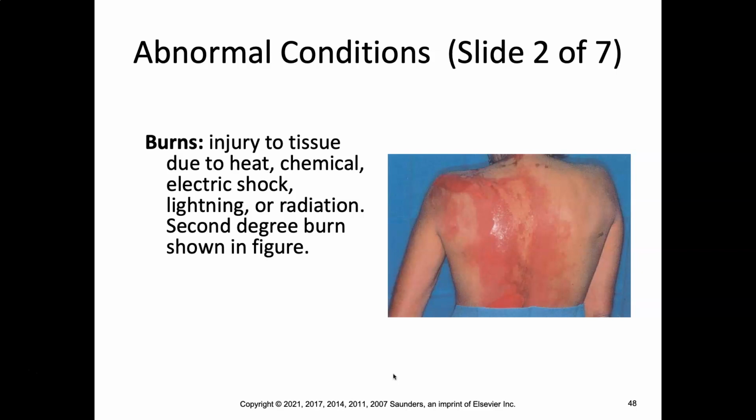Burns. These are injuries to tissue that are due to heat, chemical, electrical shock, lightning, or radiation. This example shows us a second-degree burn. If you've ever had a sunburn that has peeled, that's probably a first-degree burn. A third-degree burn typically involves skin grafts. It's very, very severe.